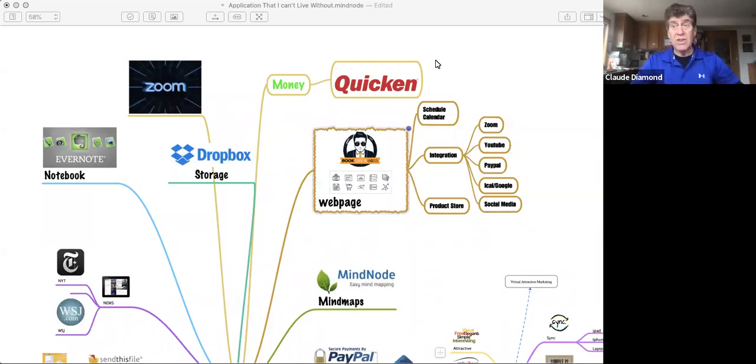One of the questions I'm asked the most is what kind of CRM, customer relationship management system, do I use? I'm a KISS method guy. I want to keep things as simple as possible. This is one of the mind maps I use.